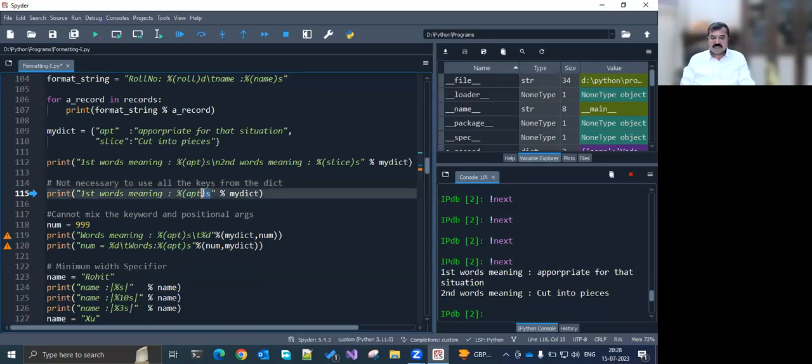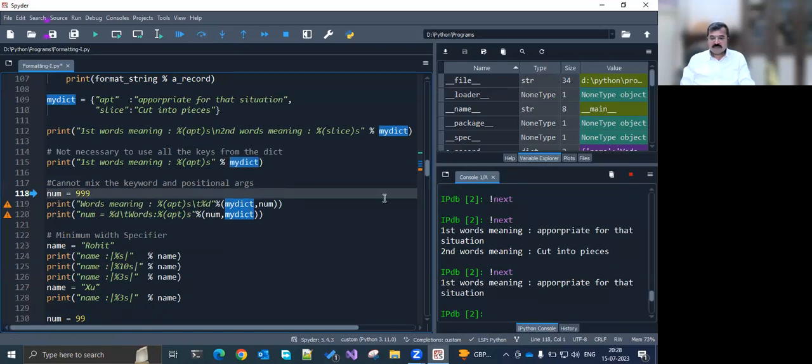Okay, %s is the format specifier or conversion specifier, as we can call it. APT over here is a mapping key and that will be mapped to the key in the dictionary. So whichever key is found matching, its value will get substituted over there. So it says first word's meaning appropriate for that situation. That result has got displayed on the output screen.